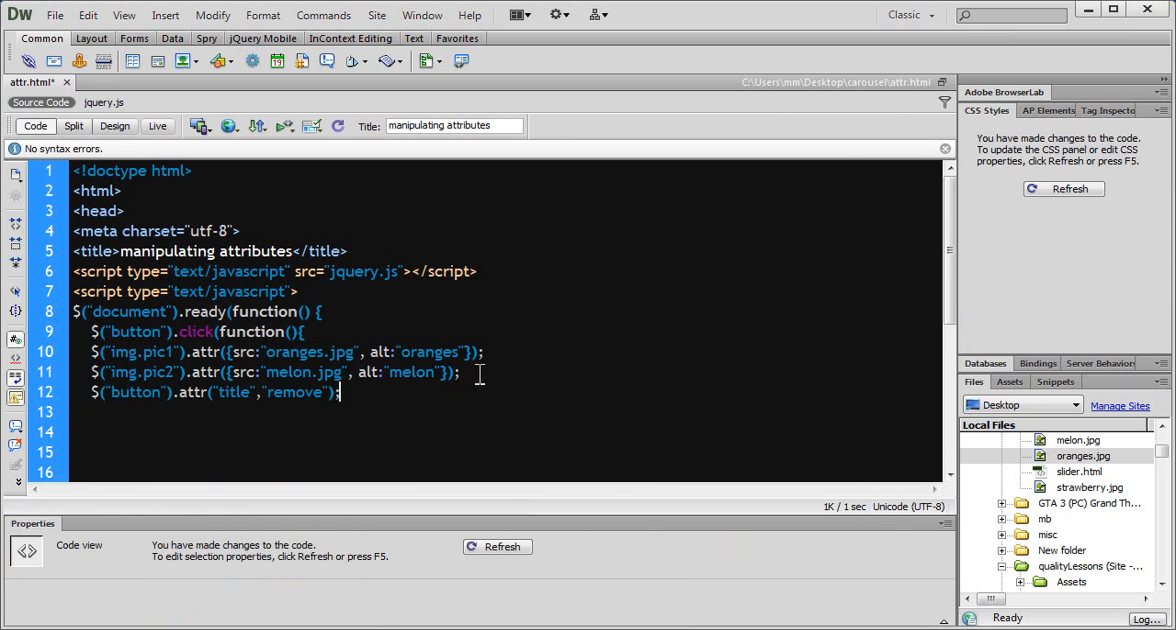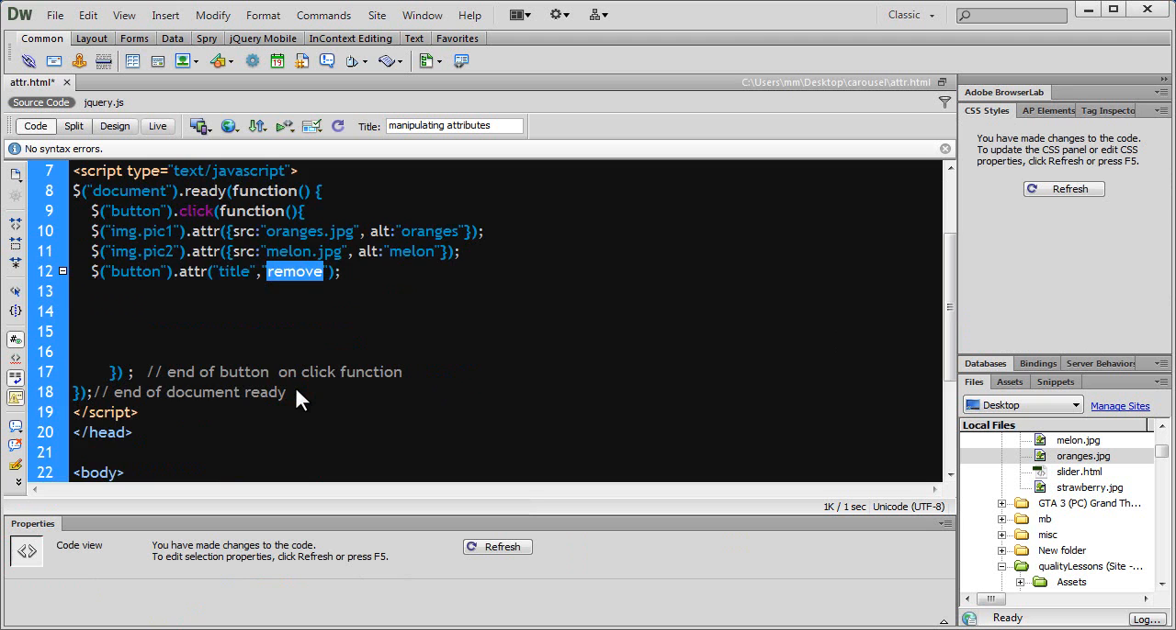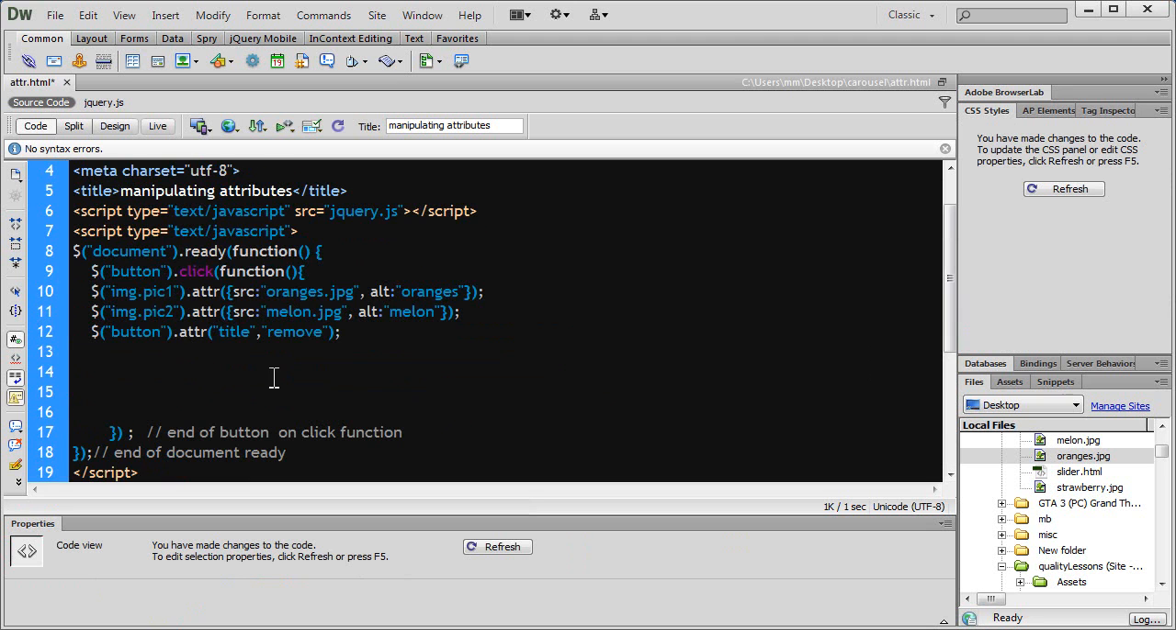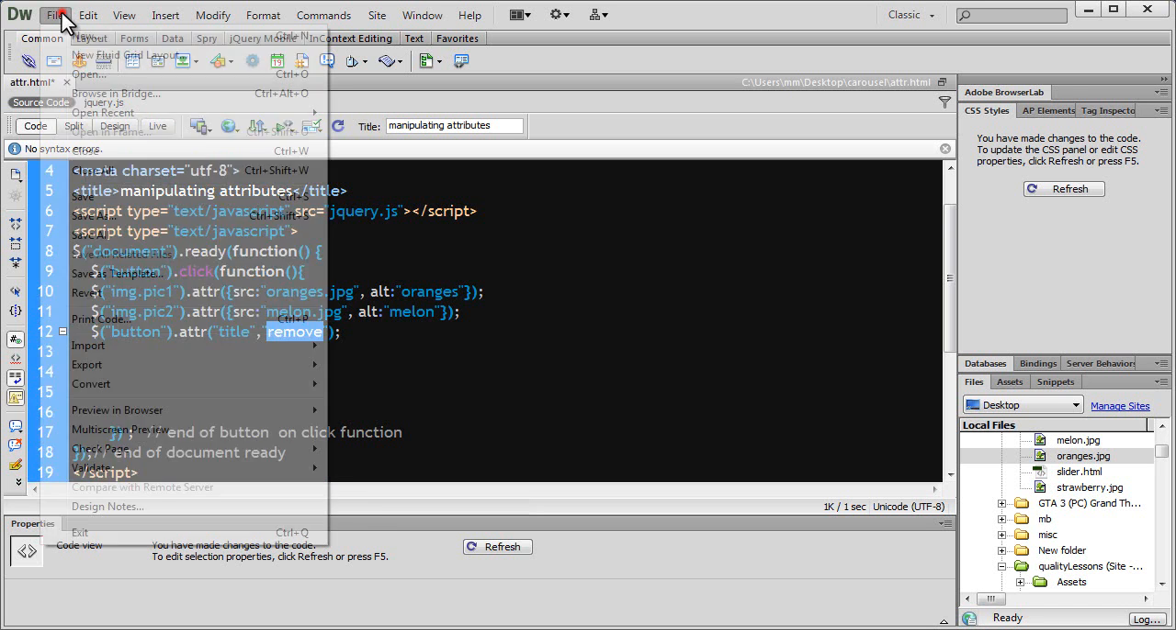Let me show that to you. The button. Now, since the title attribute is not at all present, let me show that to you. This is the button. There's no title attribute out here. So once you use attribute this way, the title is going to get added, and the title that's going to get added is called remove. So let's save.